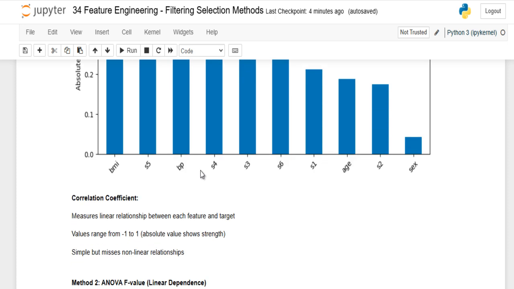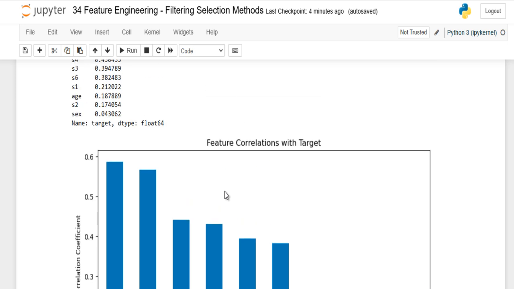Right. This measures the linear relationship between each feature and the target, and the value ranges from -1 to 1, where the absolute value shows strength. When you have 1, we have very high strength, and towards 0, we have low strength. So this is simple, but it misses non-linear relationships. Okay, so we can see here how we do it.